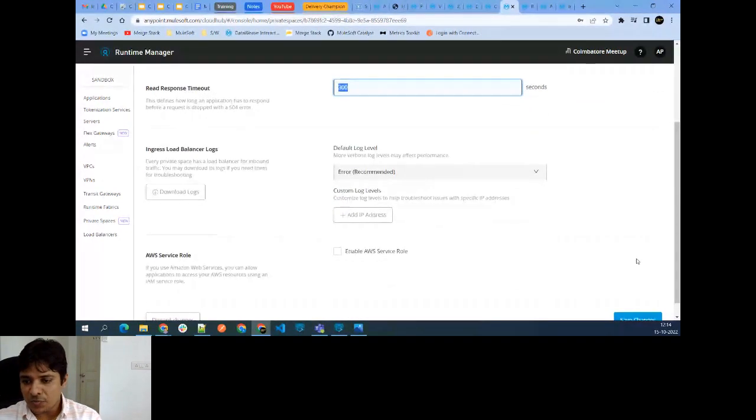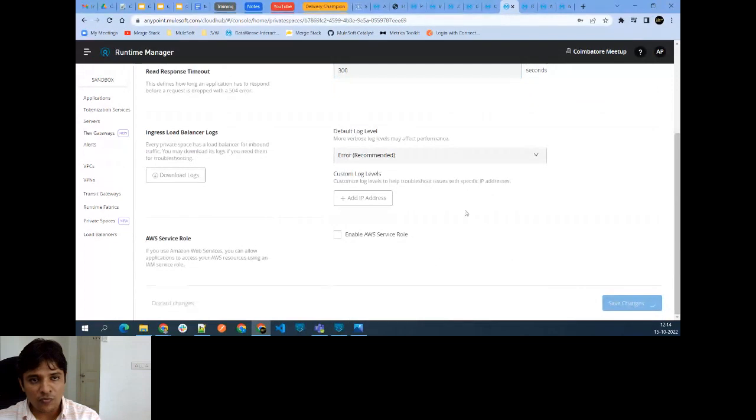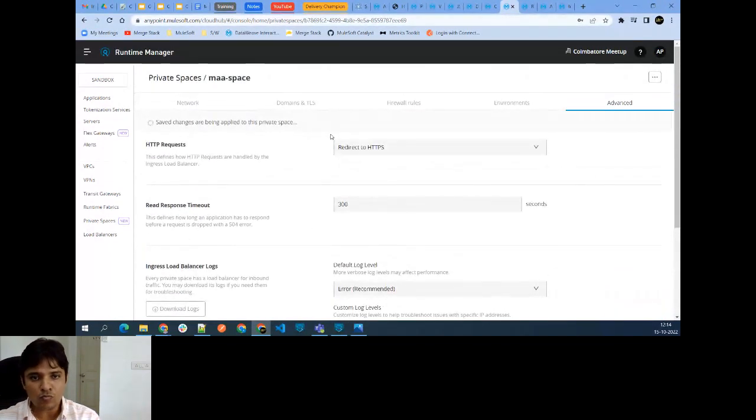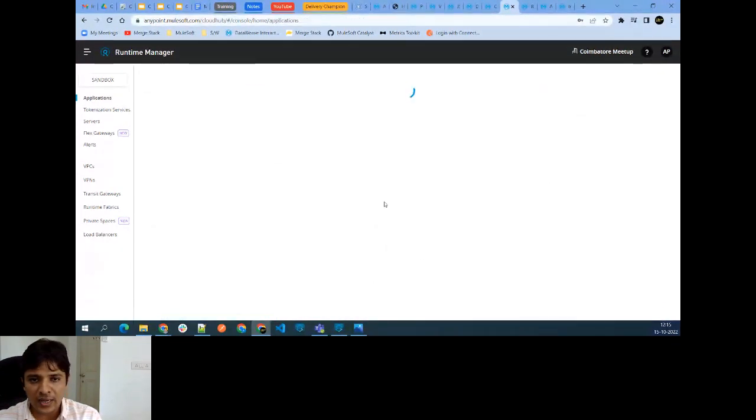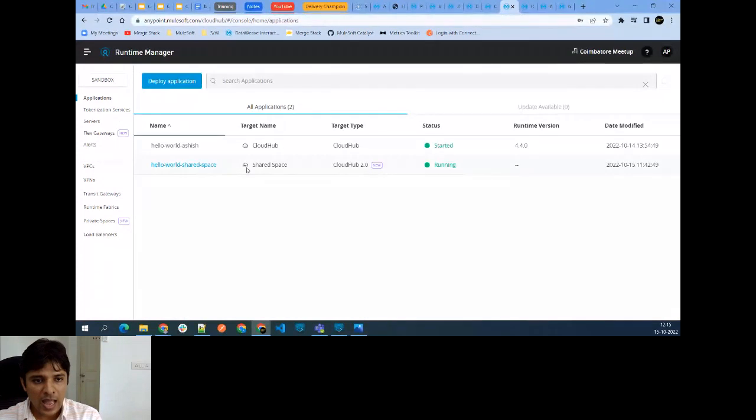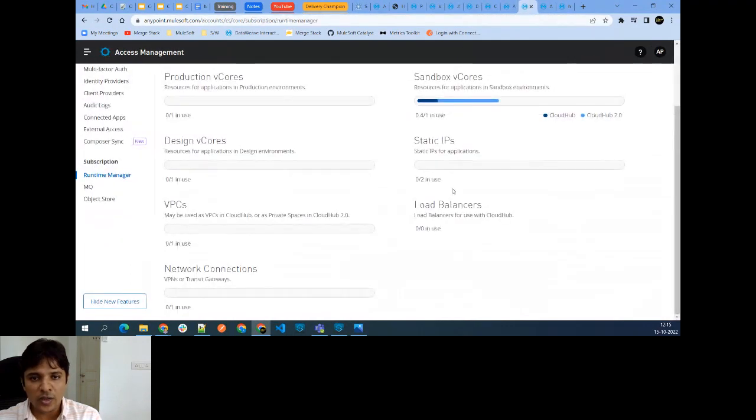Okay, so let's create this private space, since I hope we have enough information to create this. Now quickly let it be created. I want to show and ask one question. I have deployed one application on shared space and one application on CloudHub. Now, if you go here, how much have I consumed? 0.3 for those 3 replicas in shared space and 0.1 for my CloudHub.